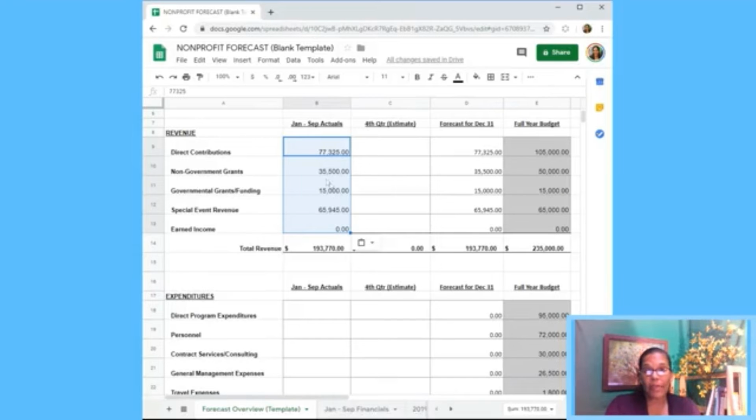So for revenue, for example, we are 9 months into the year, into our 10th month now, but we've closed out 9 months of financials. We're at a little over 77,000. Our full year budget for direct contributions is 105. Okay, so just looking at these numbers, and I'm going to just, for the sake of consistency, put the grids back on there.